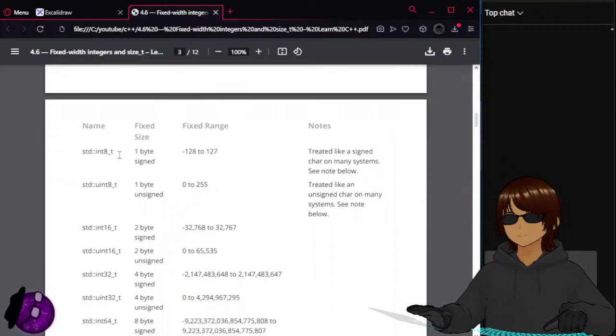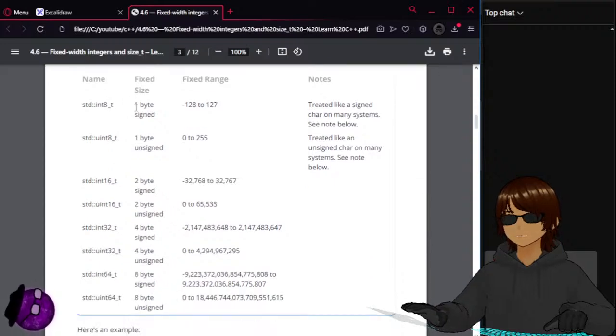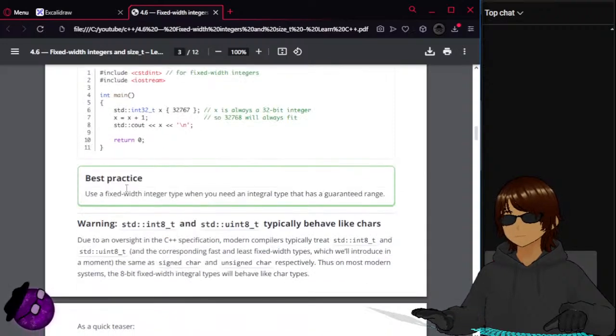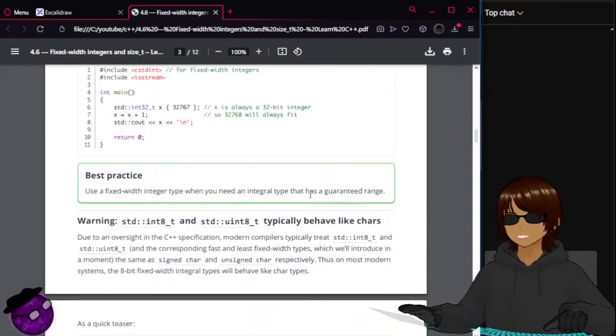So int8. Oh, they use the t suffix when you're importing types from other libraries. So int8 has 8 bits, int16 has 16 bits, 32 bits, 64 bits. So standard integer, C standard integer. Use a fixed width integer type when you need an integral type that has a guaranteed range.